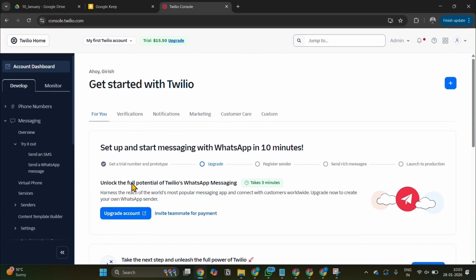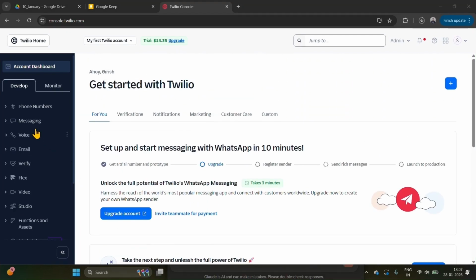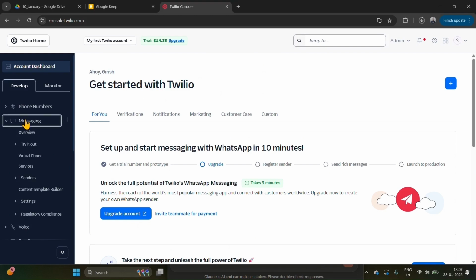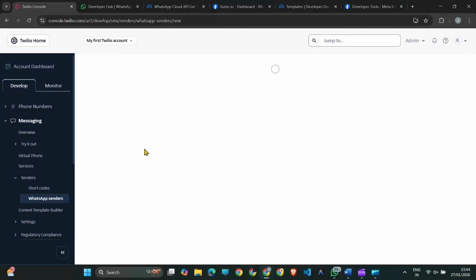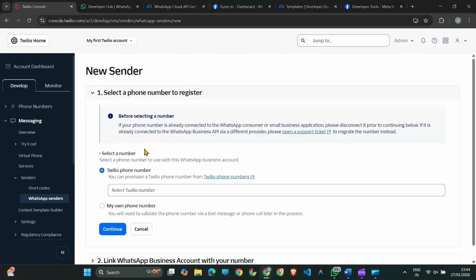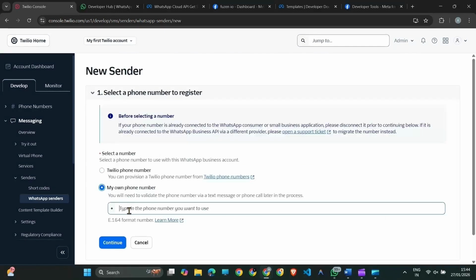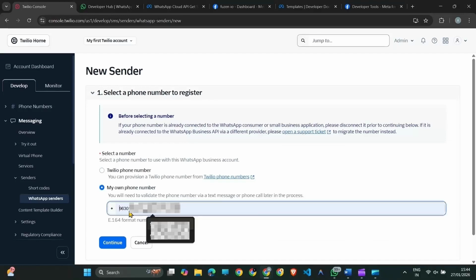So now what happens if you don't want to use a number provided by Twilio, but you want to use your own number? Let me also show you that. If you go to the messaging section, you can select the senders and WhatsApp senders. Here we can also add our own WhatsApp number as a preferred sender. So if I want to use my own WhatsApp number, which I already have with me, this is where we can do it. Go to messaging, senders, WhatsApp senders, and here you can select the option that I want to use my own phone number. And there you just add your WhatsApp business number.